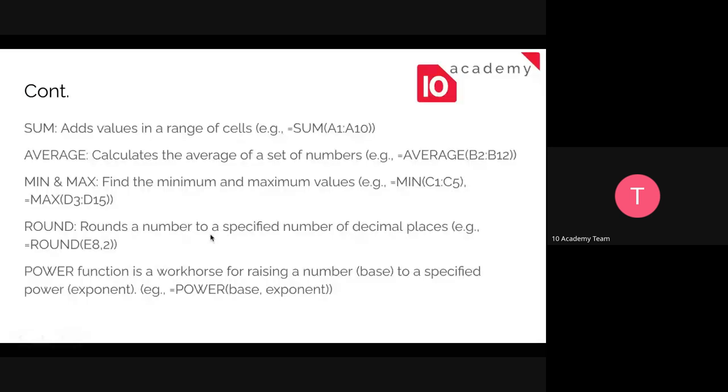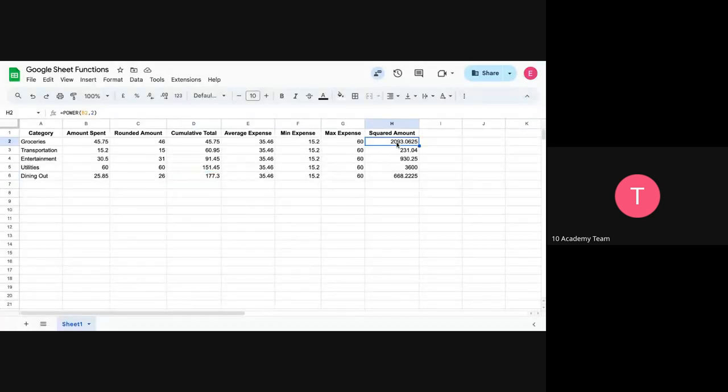please. Okay. First let's see the power function, the formula. It's an equal sign first, and then the power, which is the function name, and then base and then exponent. We will have the base first, and then the exponent. When the exponent is just one, it's itself the base. If it's two, it's squared. Since we need the squared amount, we are going to use two. Let me delete it and we can do it again.